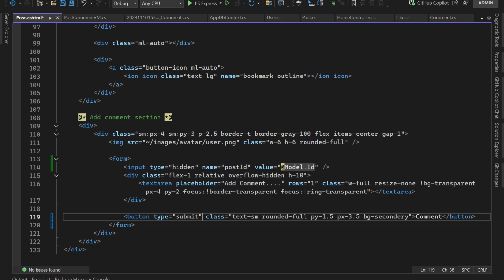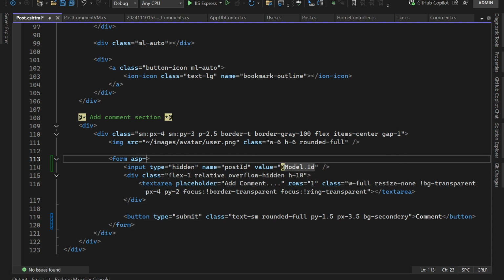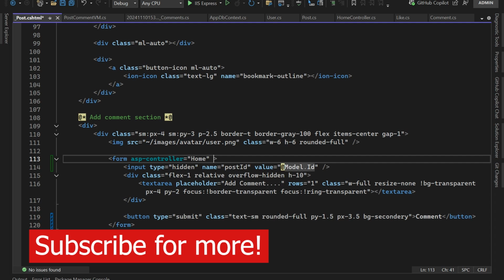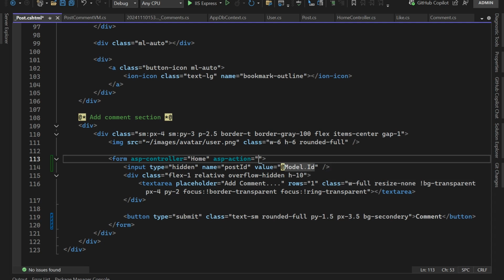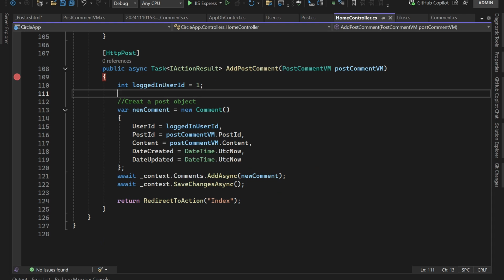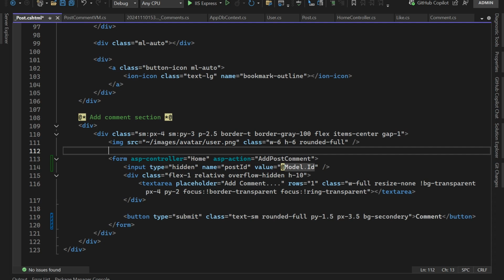Now, in here, we need to also define to which action we want to send the request, and the action is inside the ASP controller home, and the action is ASP action. The name of the action was AddPostComment. Let me just copy and then paste it in here. So we have the post ID.